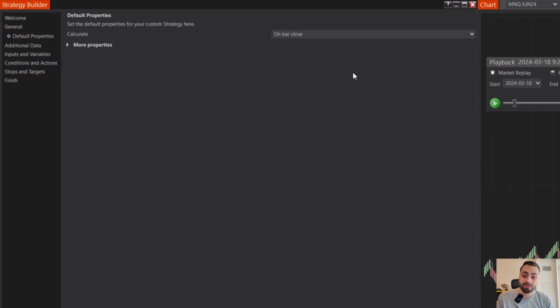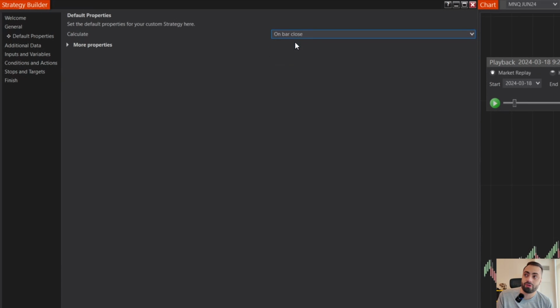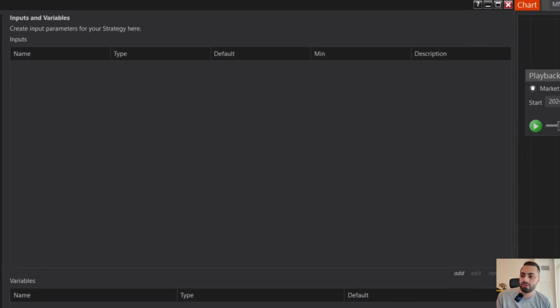And for your calculate method, I recommend using on bar close. It's just going to keep things easier and use less data. You don't have to use on bar close if you know what you're doing, but just to keep this example as simple as possible, I'm going to go with on bar close. Next, we're going to skip by this until we hit our inputs and variables page.